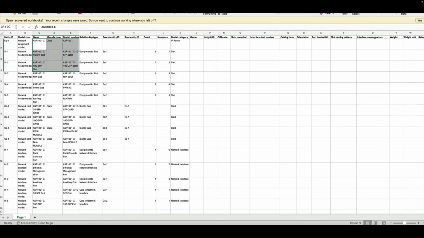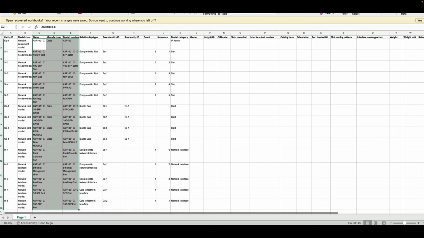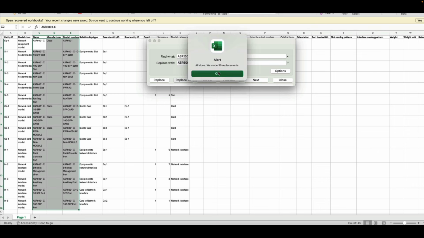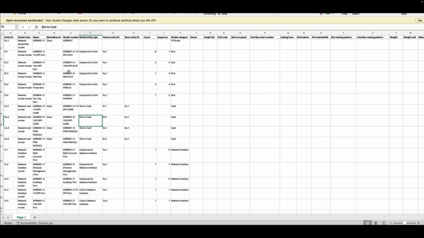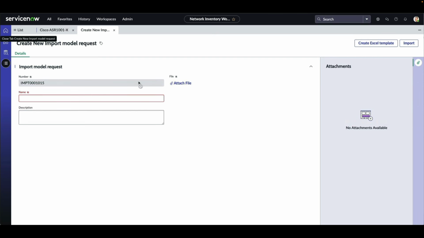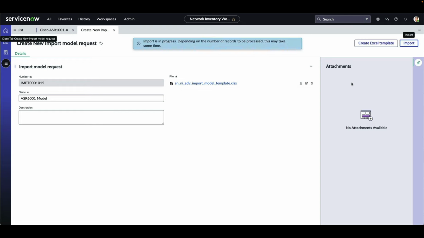So in our situation here, just for demonstration purposes, let's just say that we're going to create a new equipment model for an ASR 6001. So I'm going to do a replace, ASR 1001 with ASR 6001. And so now we've gone ahead and made those changes. All right. And if I save that, we can go back into TNI. Now I can go ahead and attach that file. So this will be ASR 6001 model. Attach our file. And then we will import it.